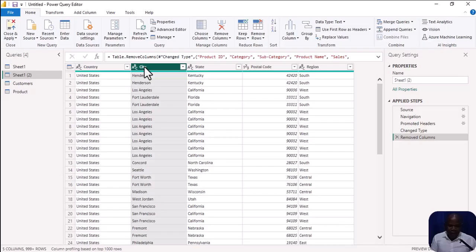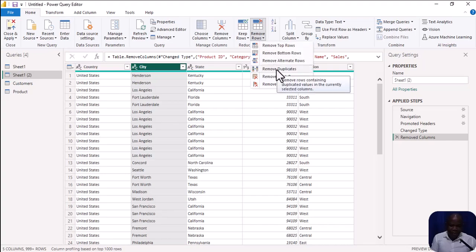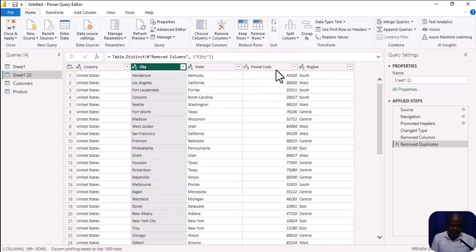I would prefer to drill it down to city, because there are many cities in each state. For region, we have just about 3 to 4 regions. So the lowest area we can drill down to is the city. So now we'll use city. Let's remove duplicates based on the cities. I'll click on that, remove duplicates.